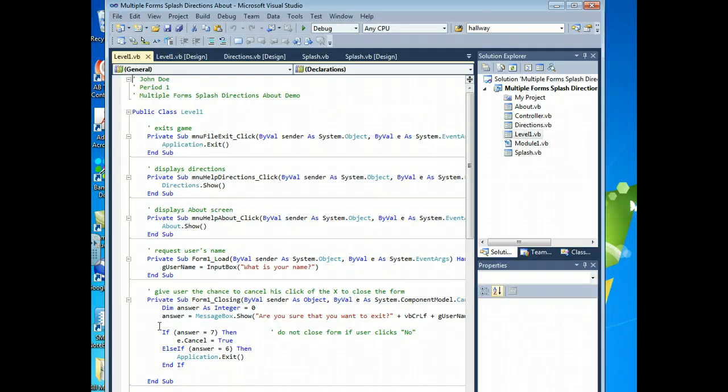I'm going to demonstrate or review the multiple forms demo program written in Visual Basic. This program allows you to control multiple forms in a project. As you see here in the Solution Explorer window, I have my level 1 of this fictitious game, but I also have a splash screen, I have a directions form, and a little controller that will allow me to move an object around the screen with arrow keys, and an about form. And I have a code module that looks like this.